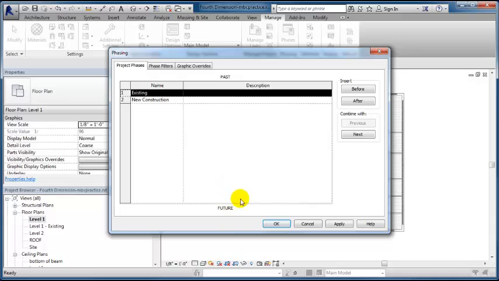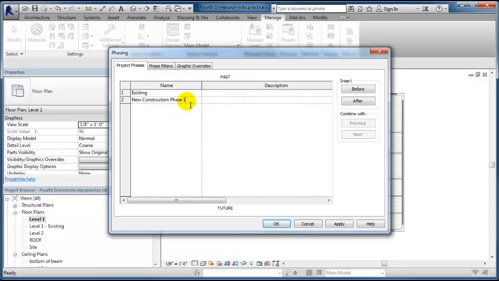We've got past and future, so this is directly related to time. I'm going to click on the new construction phase, and I'm going to be a little bit more specific and call that new construction phase 1. And then I'm going to add after that phase new construction phase 2. Okay, so we have 1, 2, 3 phases now that we can work within.